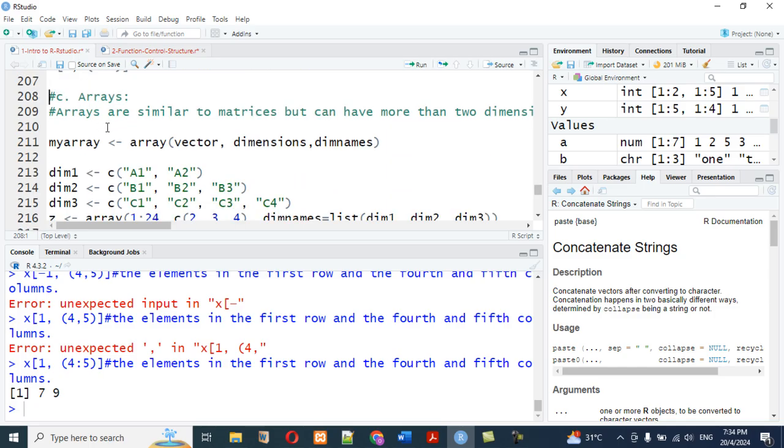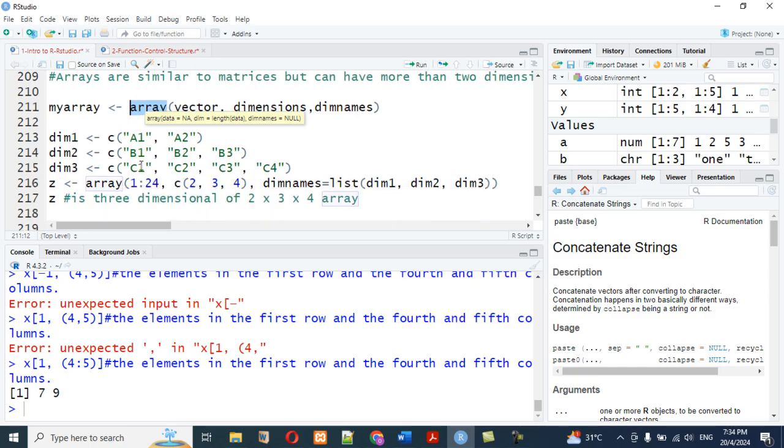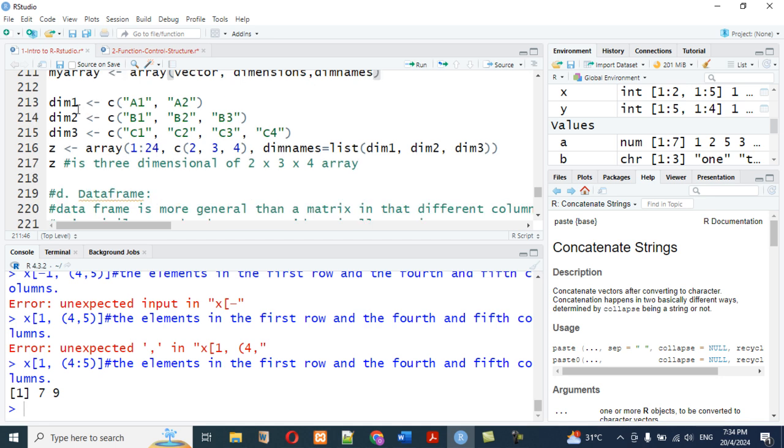Also, you can subset an array similar to a matrix, but it can have more than 2 dimensions. We have an array. I can create an array object here with the array function: vector, dimension, and dimension names. So this array helps you combine many dimensions together. I can say dim1, c equals a1, a2, dimension 2, dimension 3. So I'm trying to create different dimensions of an array. Okay, I can run this line.